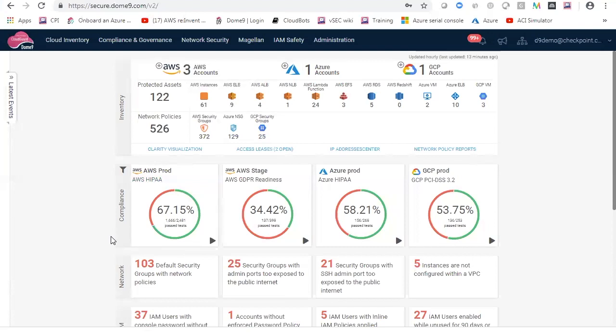Now, Dome9 never looks at your traffic. That is what the CloudGuard appliances and instances do. That's a different product. Dome9 only looks at configuration. If you have databases, we never see the data that's inside your databases. If you have Linux VMs, we never look inside of the Linux VMs. We never see the packets on the network, but we will see that you have Linux VMs.